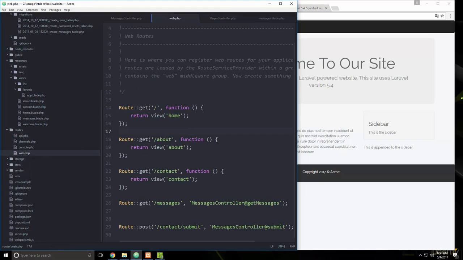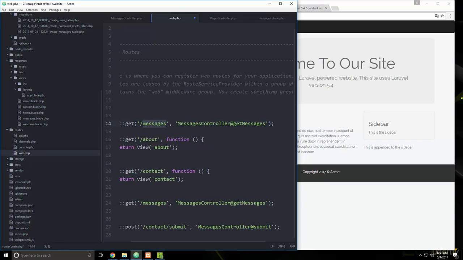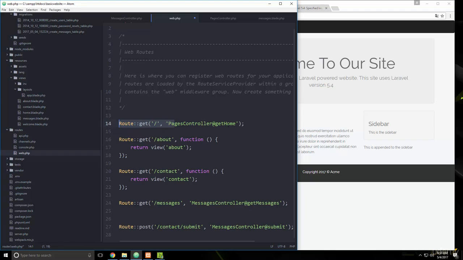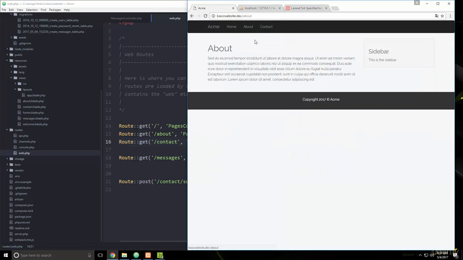Okay, so now we'll go back to our routes. And instead of doing that, we're going to do what we've been doing down here and just use a controller method. So slash is going to go to PagesController, and then it's going to call getHome. Alright, and we'll do the same for about and contact. So this one will be /about. And then this one will be /contact, and that'll call the getContact method. Okay, so let's go ahead and reload, and we should get the same. Yep, good.